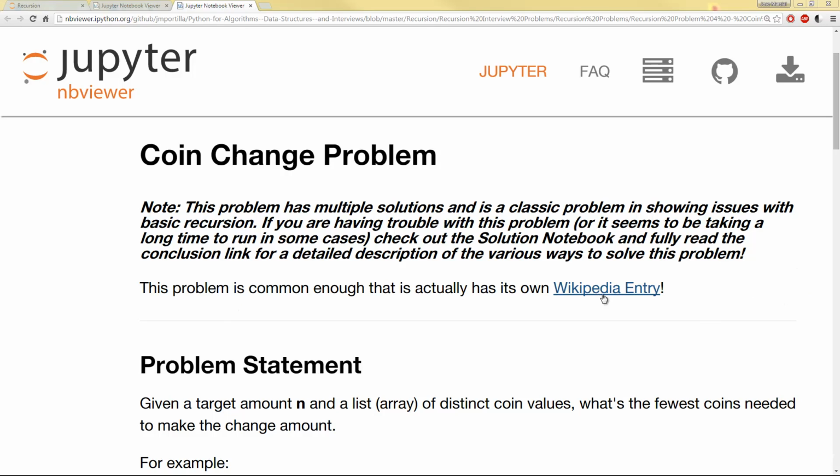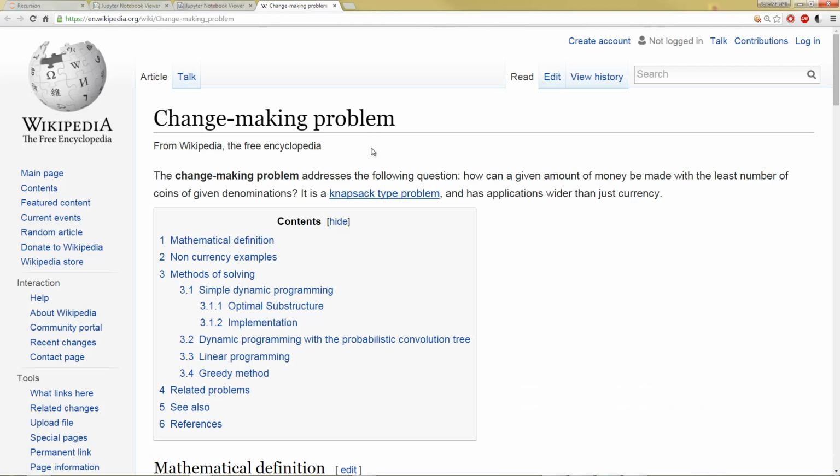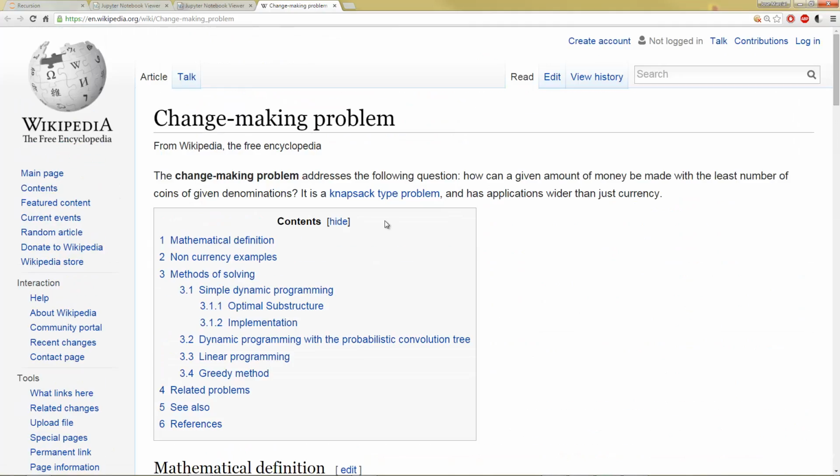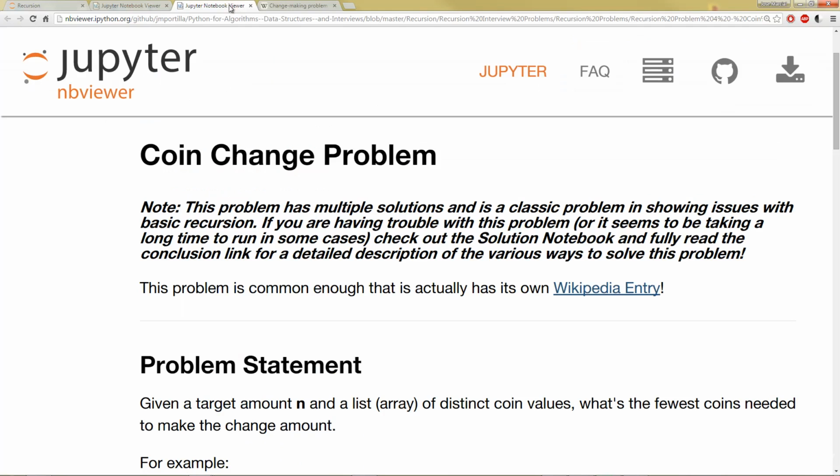Something to note: this problem is famous enough that it actually has its own Wikipedia entry, so I've linked it here for you. If you click that link, it'll take you to the Wikipedia page, which says the change making problem. It's a knapsack type of problem, depending on how it's asked. You can check out the mathematics behind it, but probably don't check out the pseudocode until you've had a good stab at it yourself.